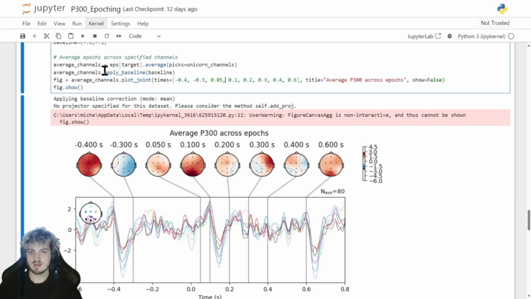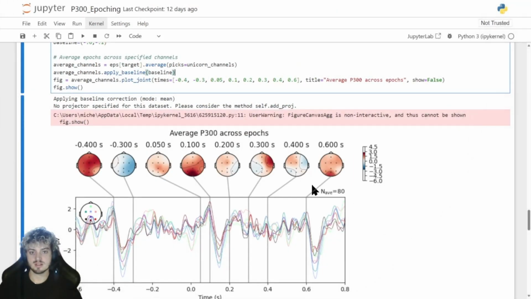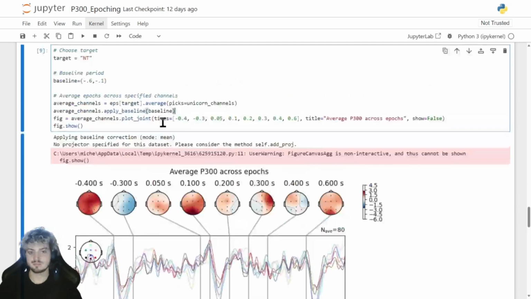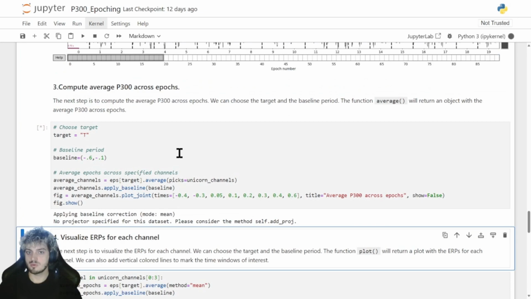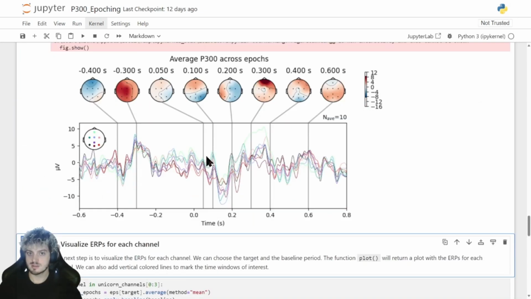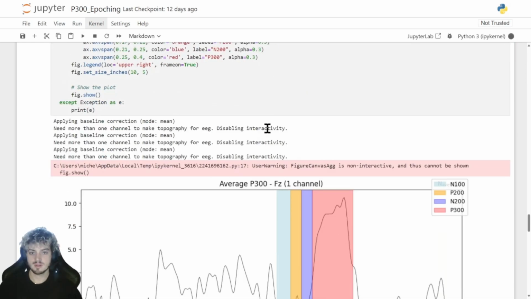I also applied in this step a baseline correction. So I count as baseline all the time before, and then I applied this baseline to the data, basically rescaling the data. That's what it does. So I still choose to go with target now because that's what I want to do. I now pick 3 of these channels to show you in depth.